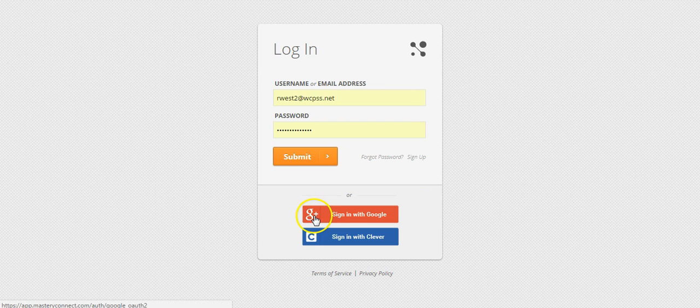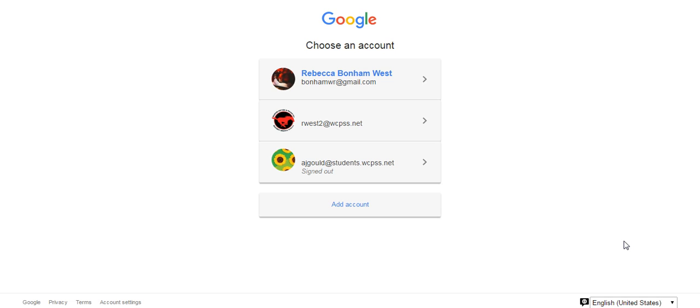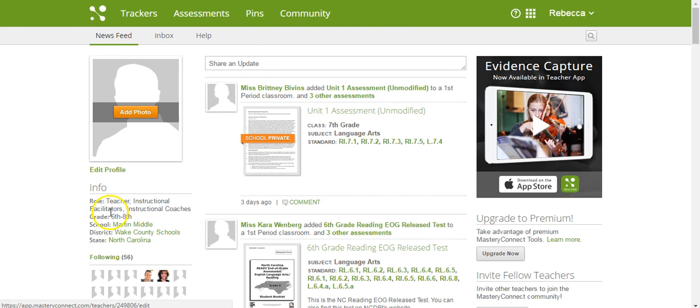But once you've created your initial profile, I typically get taken to a screen like this, where it just asks me to pick which Google profile I want to sign in with. And then I get taken to my homepage. It looks a little bit like Facebook. My newsfeed shows the activity of everyone that I've followed.